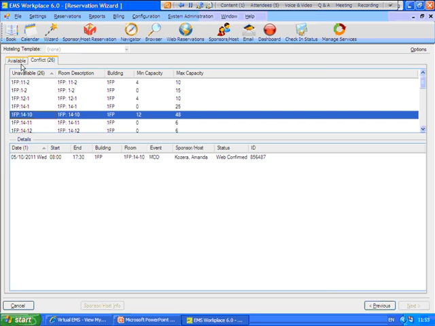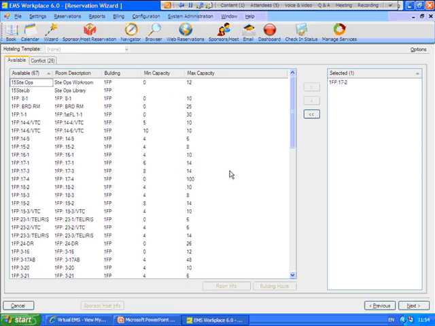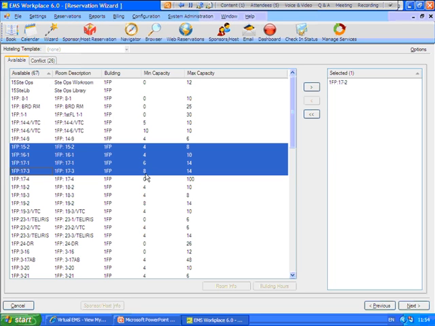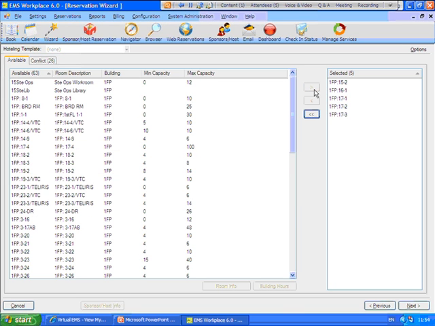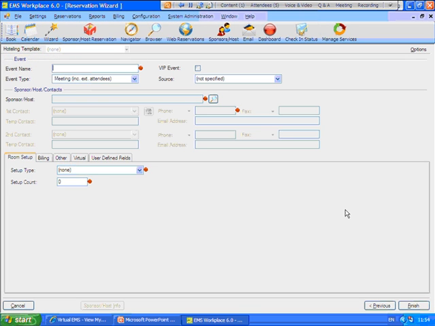Alternately, from the Available tab, I can just double-click any room that I want to move it over to the right, or I can multi-select rooms and click the single right arrow to move them over to the right. If I need to reset my selections, just hit the double left arrow to move everything back over. Once I've selected the room that I want, I can hit Next and go through and put in the rest of the details for my event.